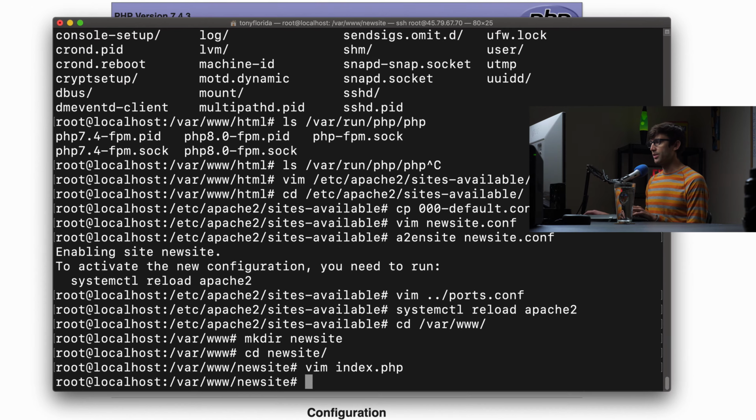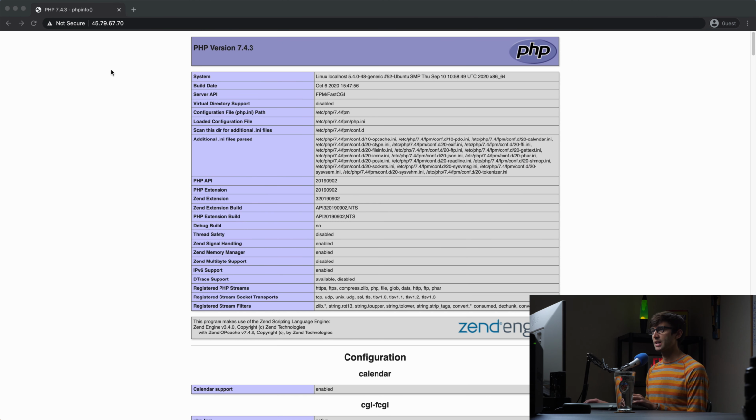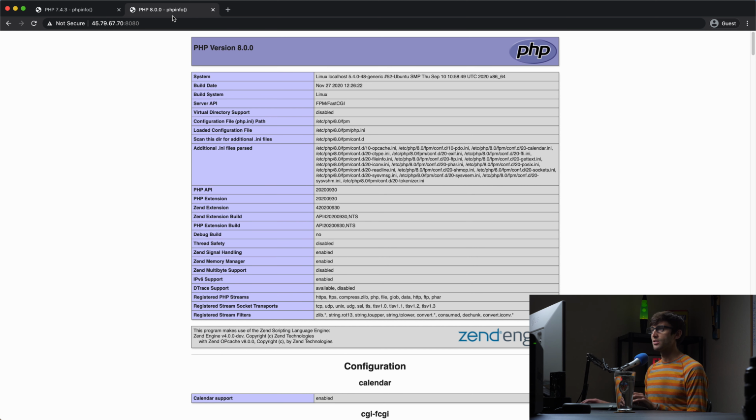Okay, so with that all in place, we should be able to go to the web browser again. This website should still load as normal, but if we go to that IP address in a new tab, :8080, we should see that we now have a separate website fully running under PHP version 8.0, as you can see here.